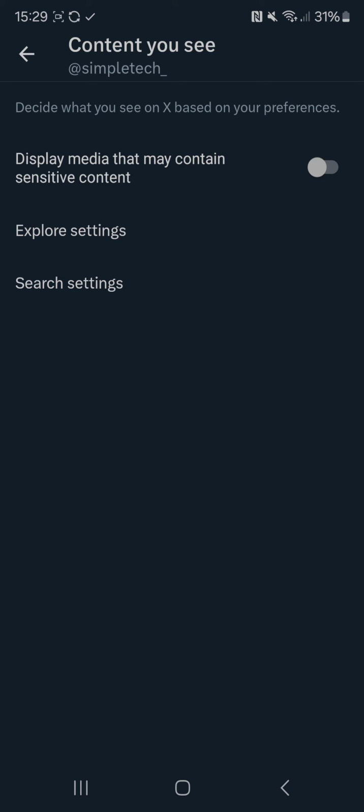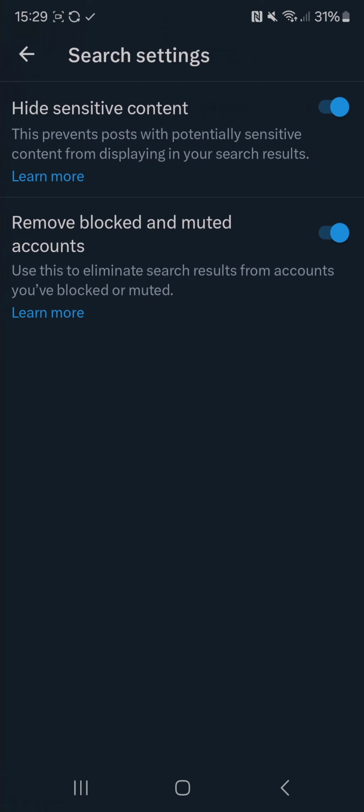And you can also go to search settings, and at the top it'll just say hide sensitive content. This prevents posts with potentially sensitive content from displaying in your search results. So again, you can just toggle that on or off, and that's how you can turn off sensitive content on Twitter.